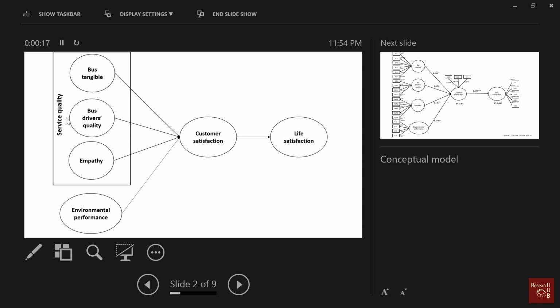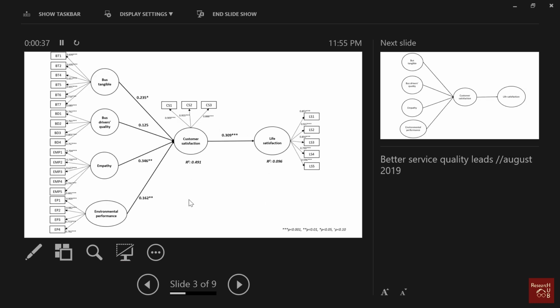Here you see, these are our exogenous variables, four of them, and we present them in a circle because it's a latent variable. And this is also a latent variable. This is also a latent variable, right? And these arrows represent regression paths, okay? And here you will see the estimated model, the structural equation estimated model.